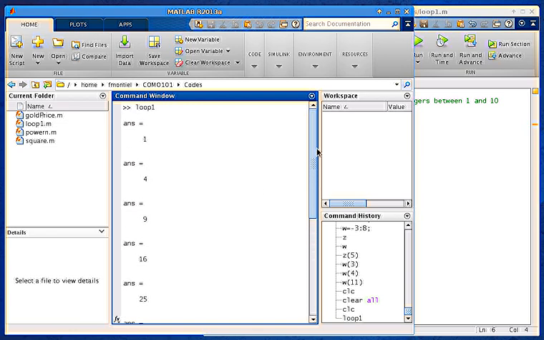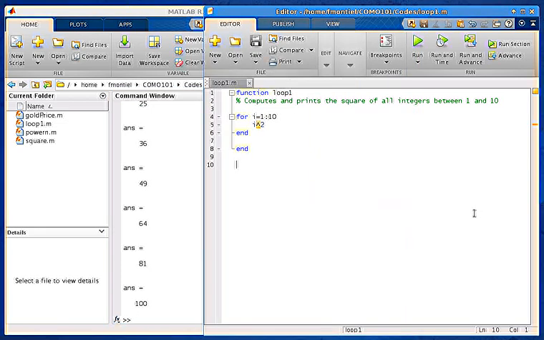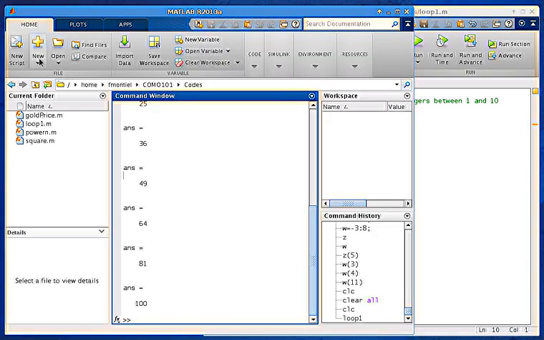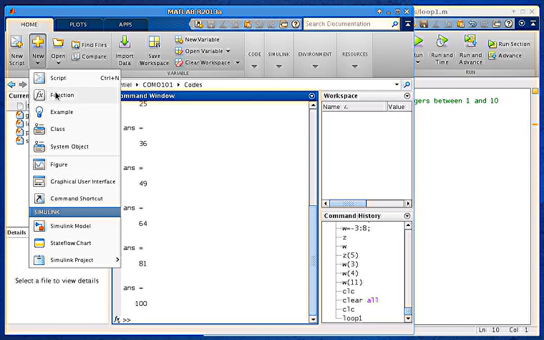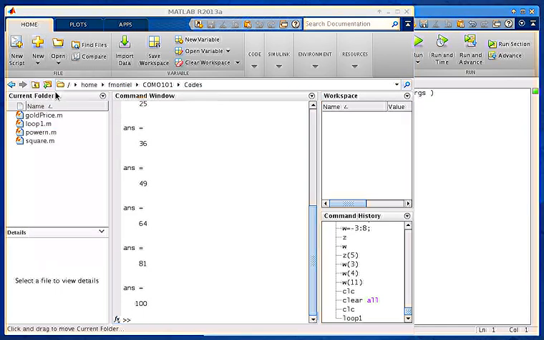So you see 1, 4, 9, 16, 25, 36, 49, which are all the squares of the first 10 integers. All right, so this is a very simple loop. Now let me create a second one, which is slightly more complicated, but very similar to the first one. So I create a new function.